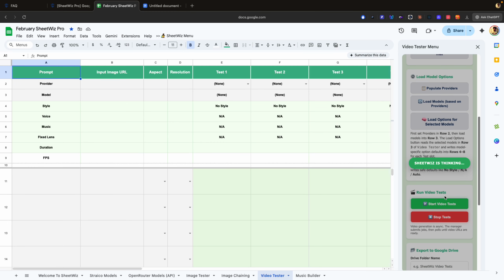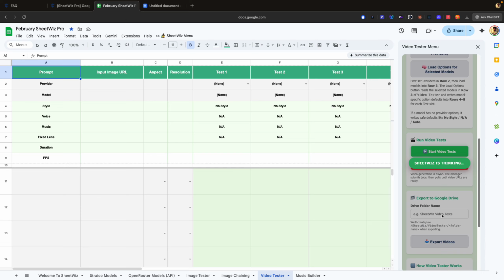Here's our JSON prompt. 3 tests. We're going to do it tall. Actually, let's do it wide. We'll keep it 720p just to save on the API. And we're going to go ahead and start the test. Let's make sure we're over here. We'll start those tests and we'll tap back in once that's finished.